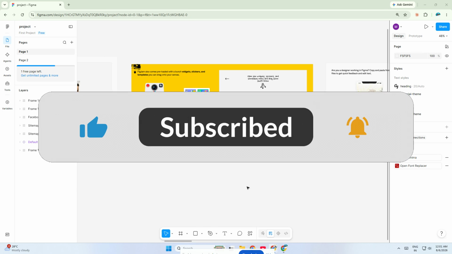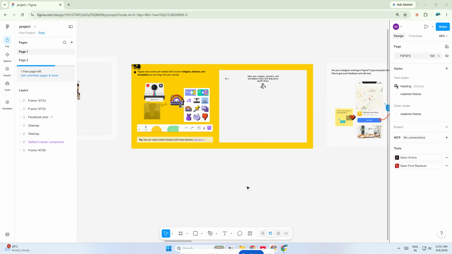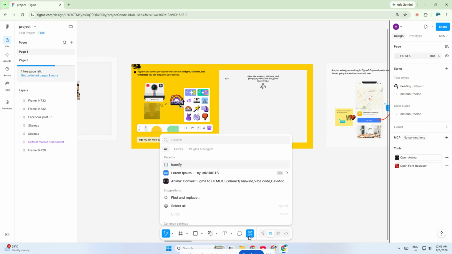Alright, let's jump right in. First, open your Figma file and make sure you're inside the design you want to convert. At the bottom toolbar, look for the Actions icon. This is where Figma keeps extra tools, shortcuts, and plugin options. Click the Actions icon to open the menu.